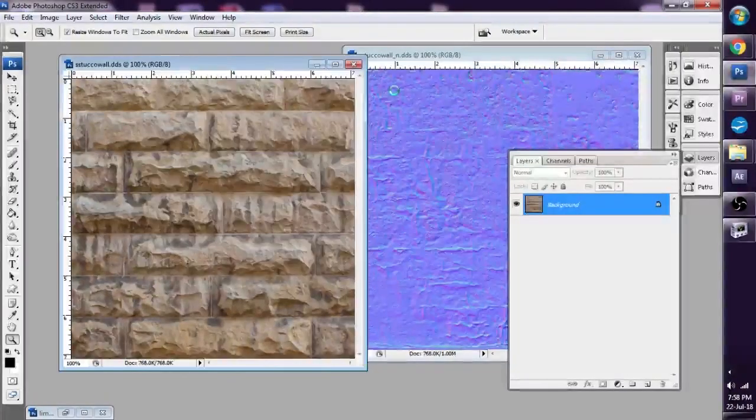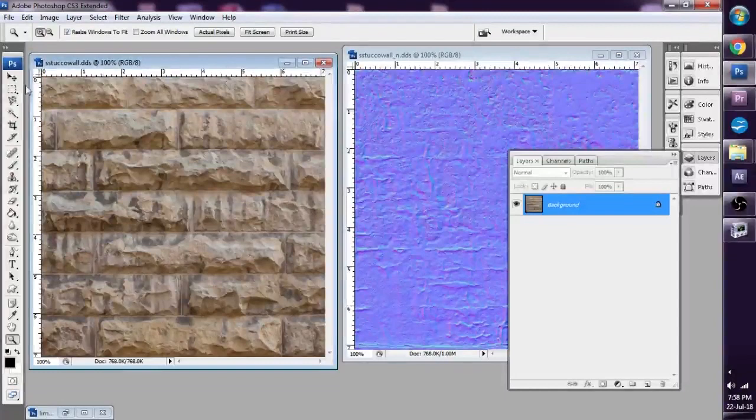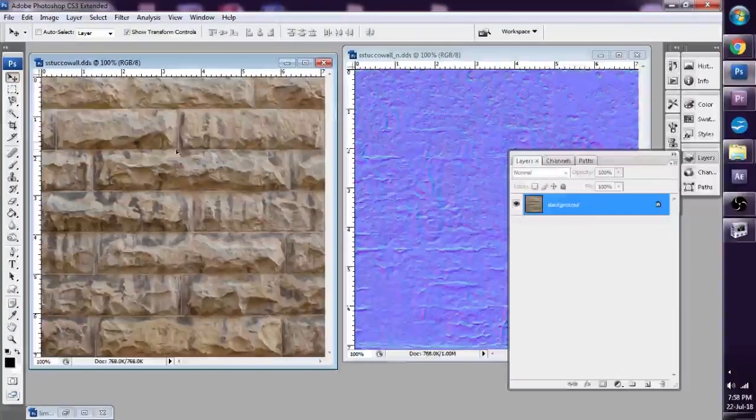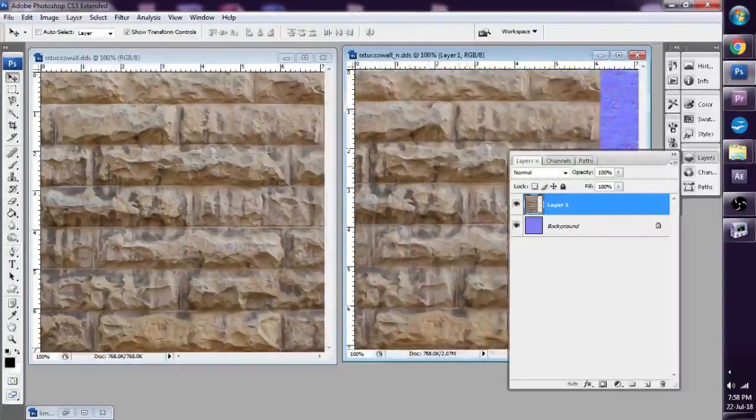Go Save As, and it's saved. Great. Now we've got to create a normal map version of this texture. So what we can do is drag it directly onto this stucco wall.